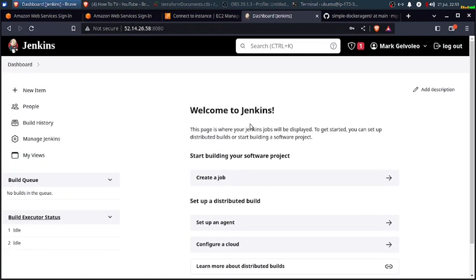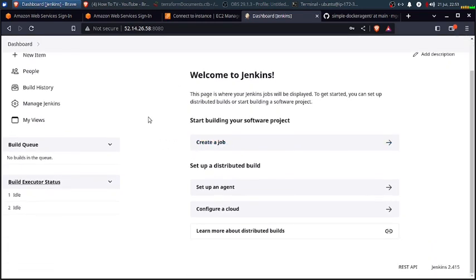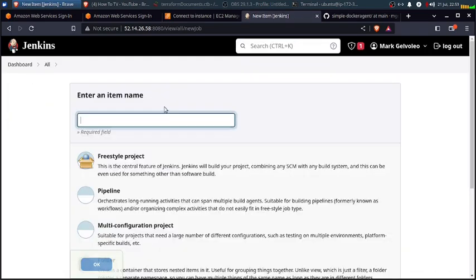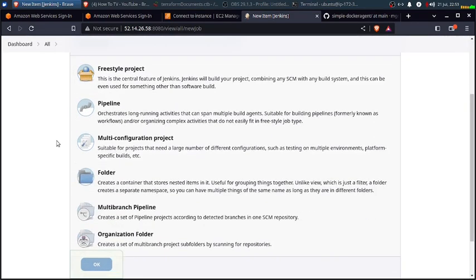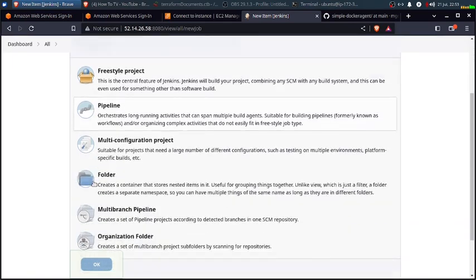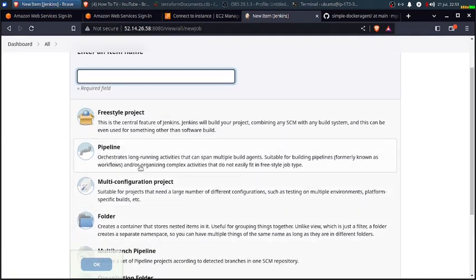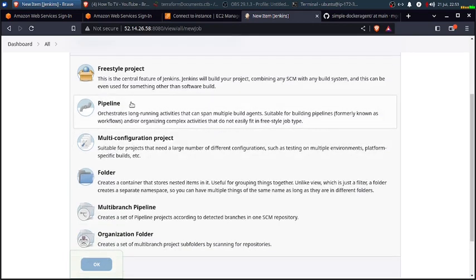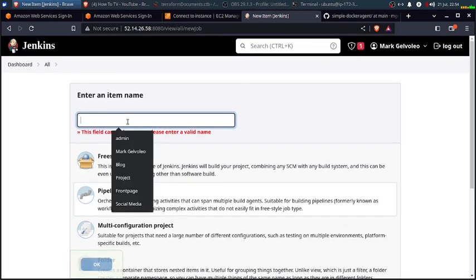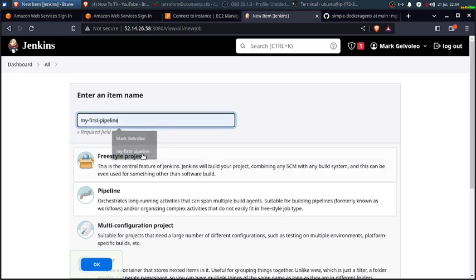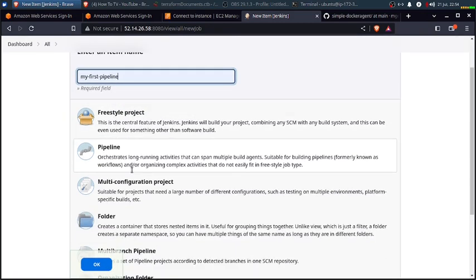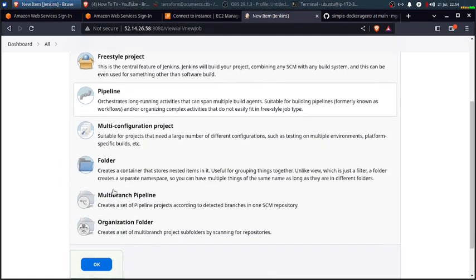So right now we're going to create our Docker agent. How to create a Docker agent in our Jenkins. So what we're going to do right now is create a new item, and then we have a bunch of item types, but we're going to use the pipeline. Okay, first we name our pipeline, my first pipeline, and then choose pipeline, and okay.